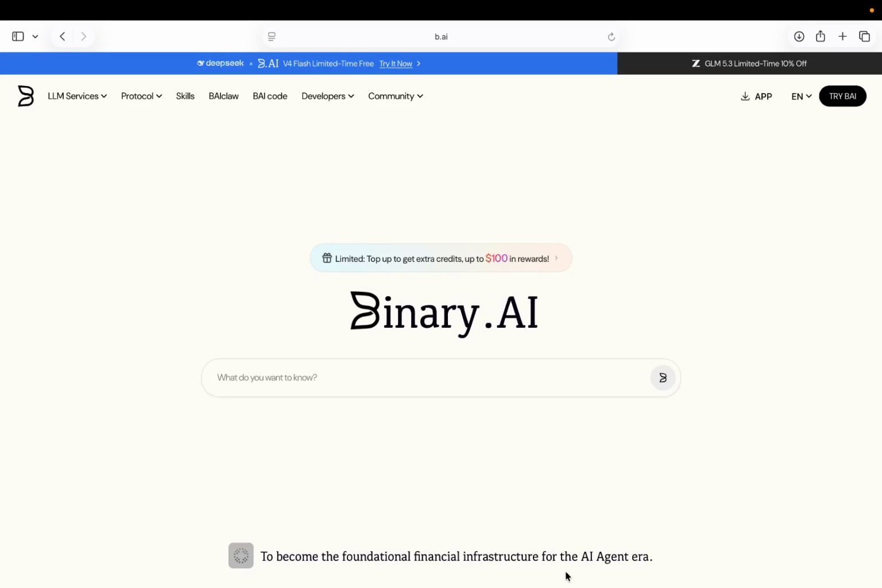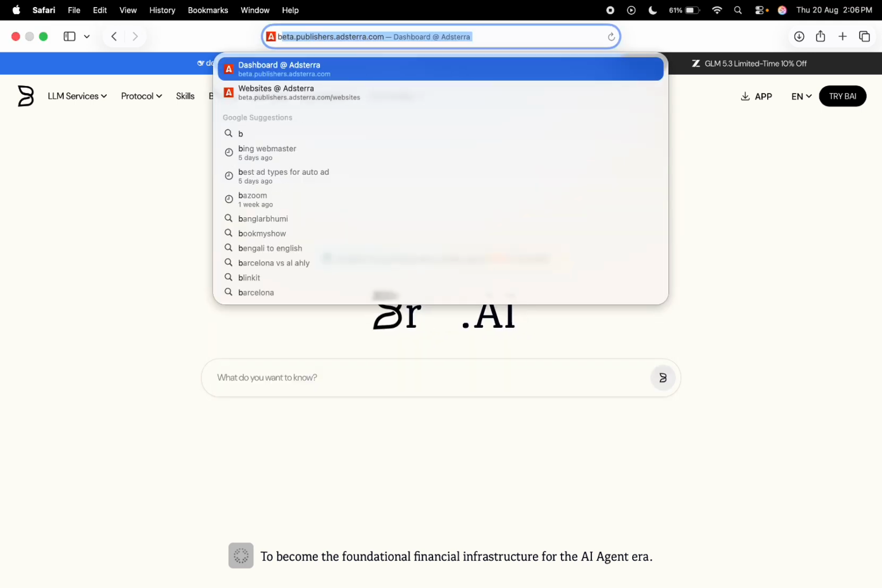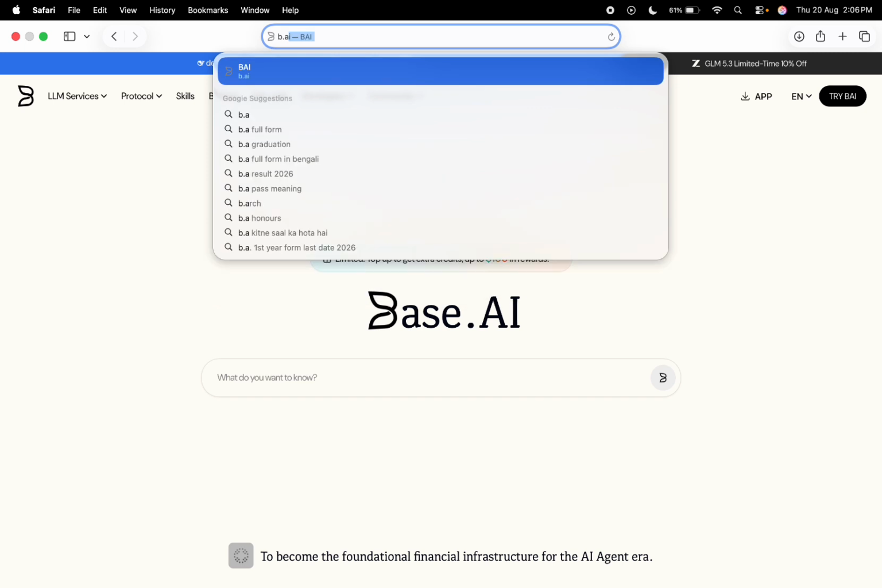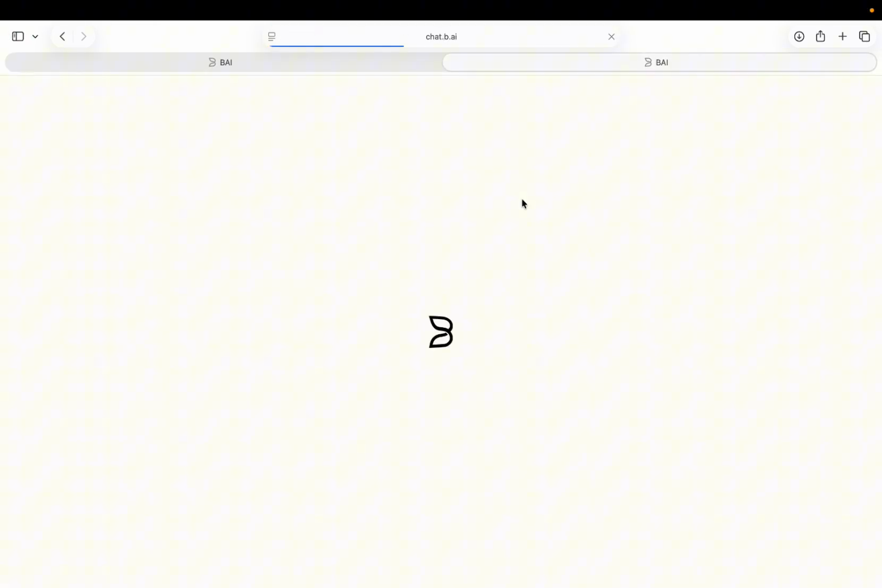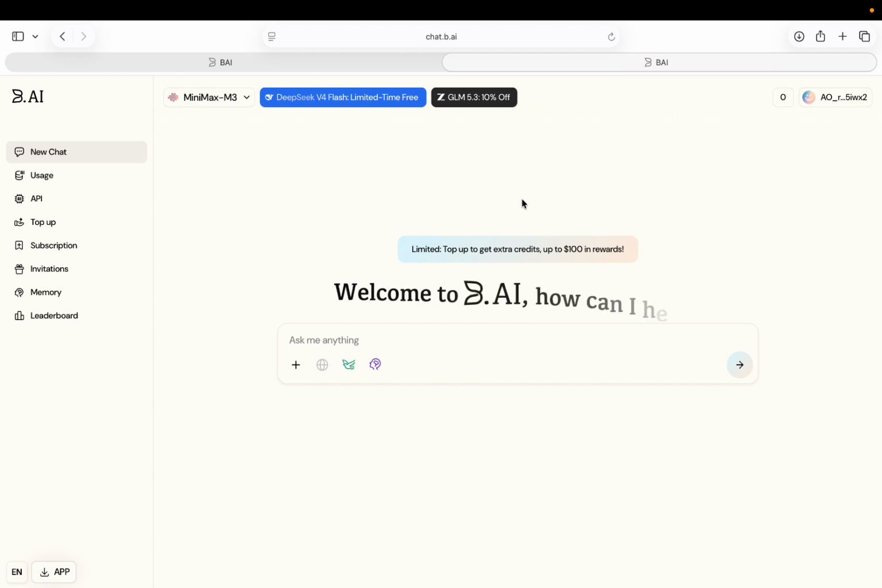In this tutorial, we're gonna learn about how to get the DeepSeek version 4 Flash API. To do this, come to b.ai, and try b.ai, and we should log in from here. I have already logged in.